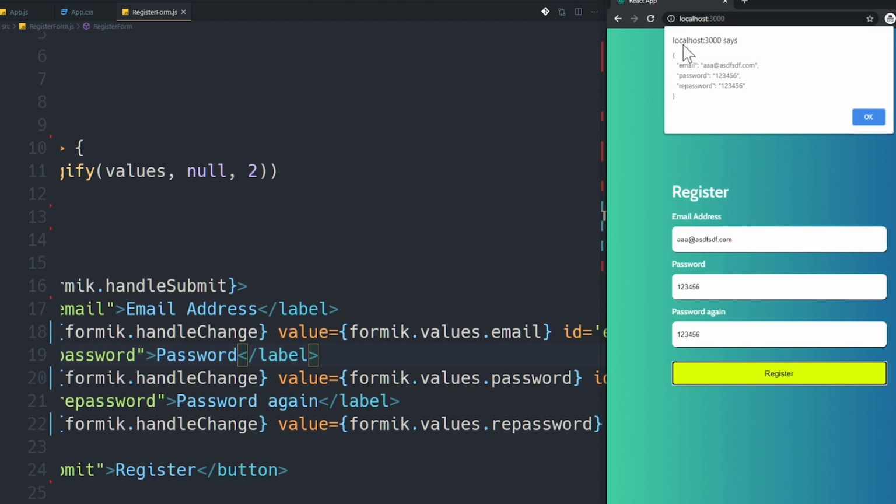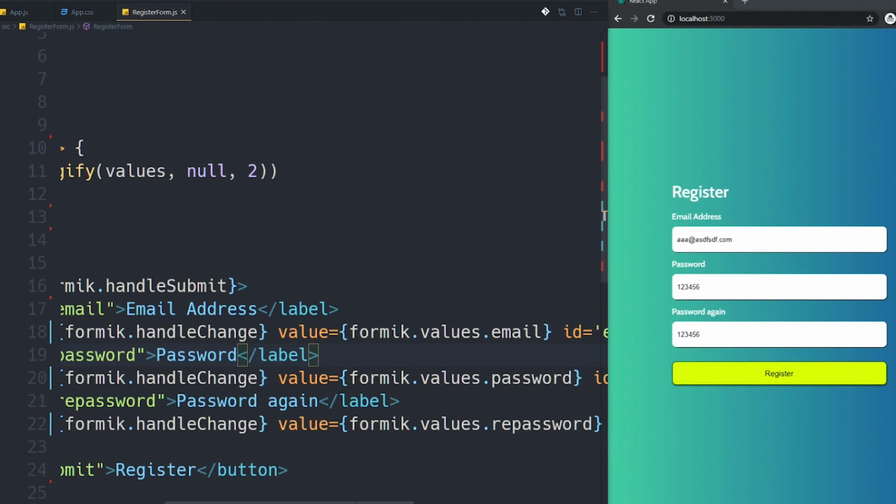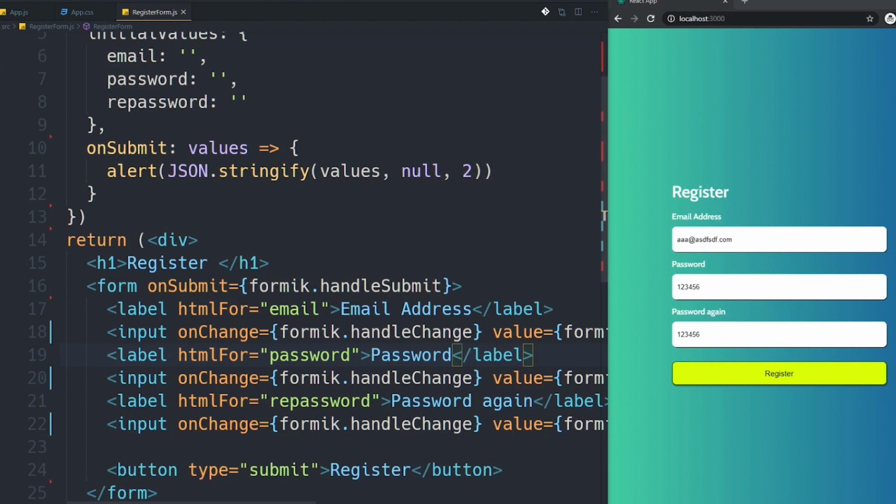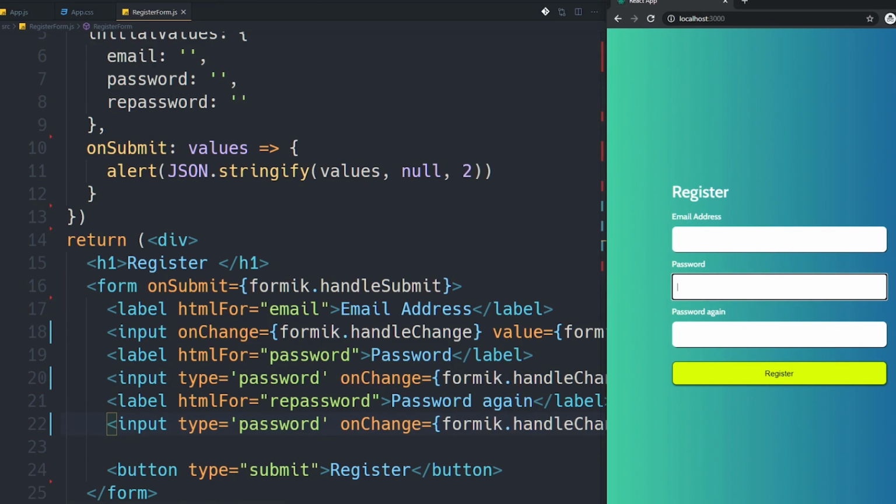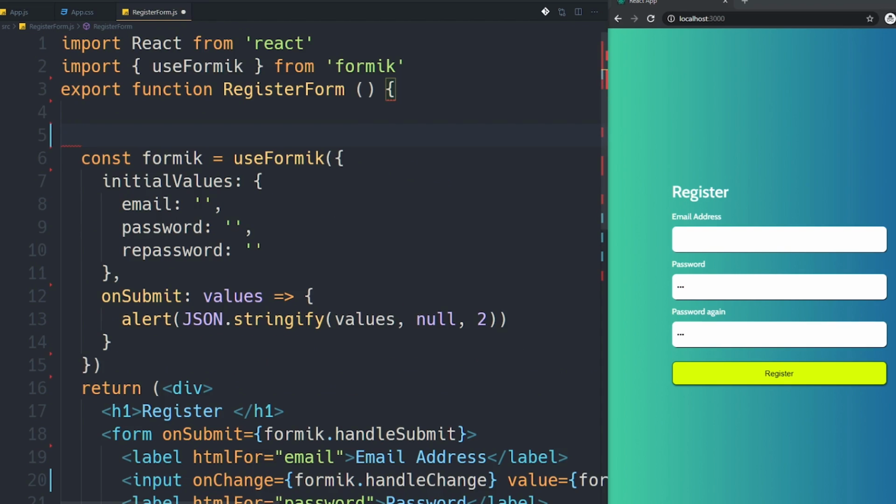Yeah, as you can see, we have our values inside our JSON object. We also need to set the type for the password fields to password in order to show stars instead of the real value. So we can easily do it here. Type should be password, and copy and paste it for the other field as well. So yeah, it works. Let's go for the validation part.